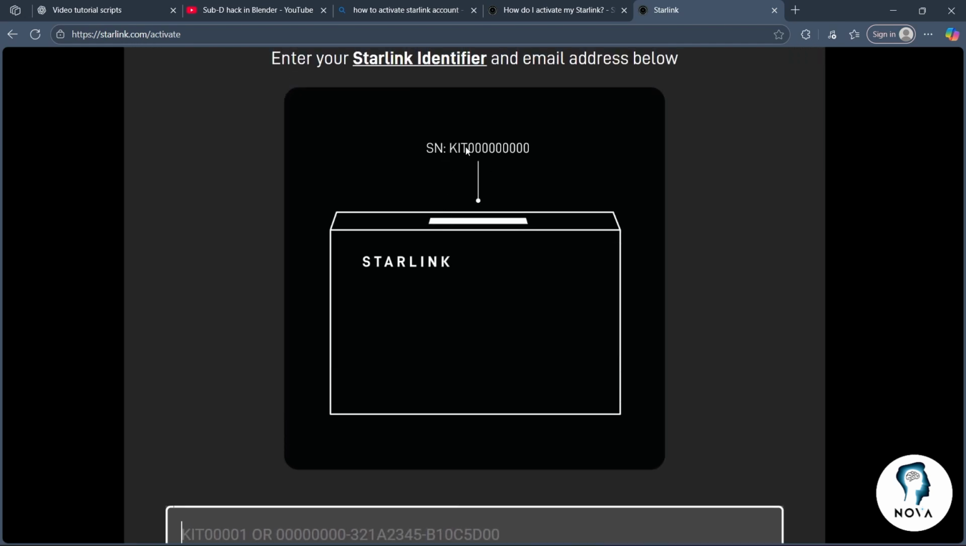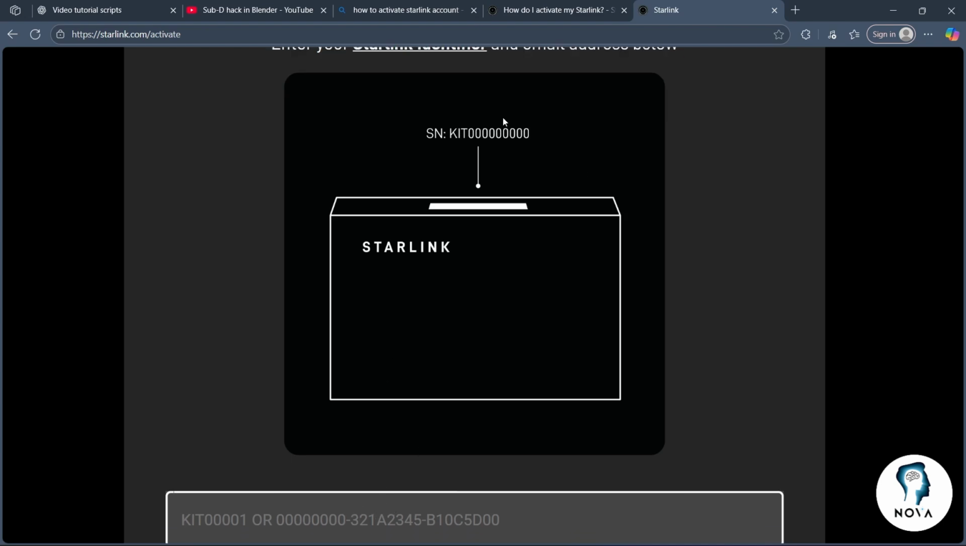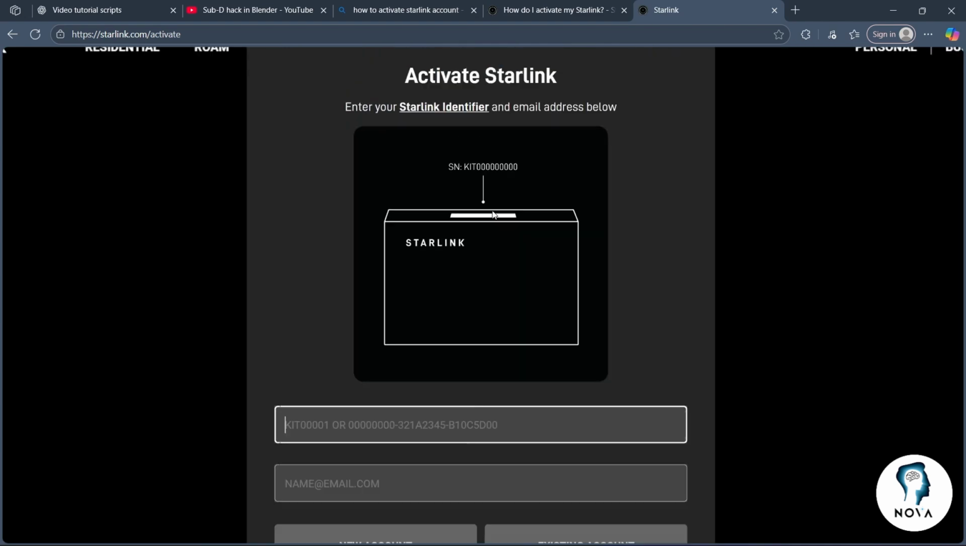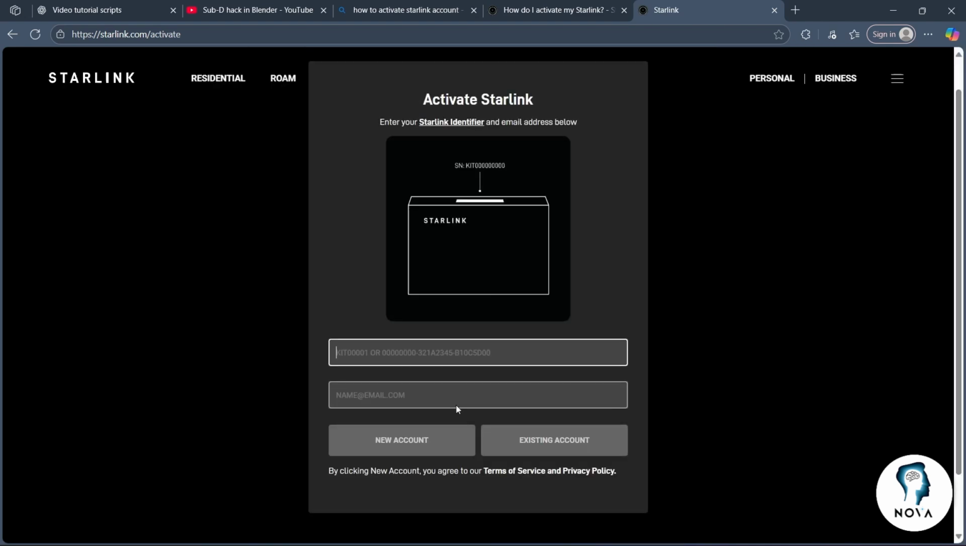Just like this, it will start with KIT or 0 or something like this. Just enter that specific code in this field, enter your email name and hit enter. You can also choose whether it's an existing account, and if you're new, you can click on new account. After you do this, you would have successfully activated your Starlink.